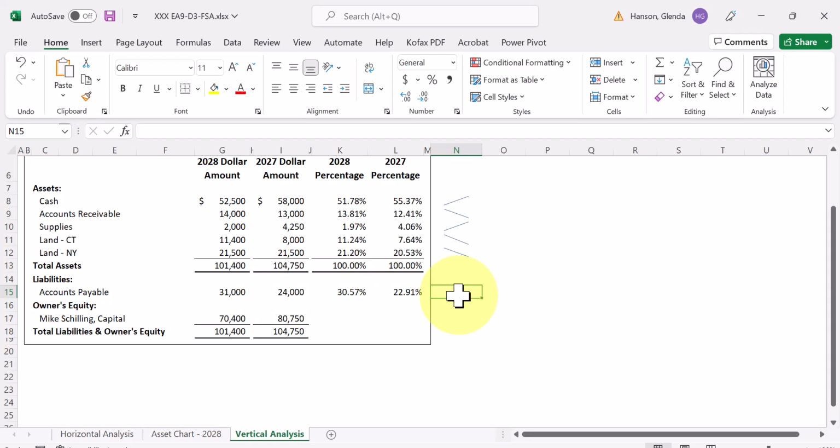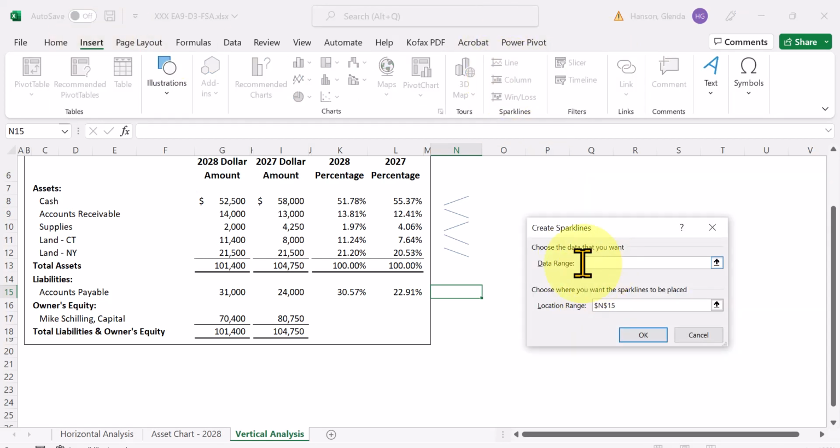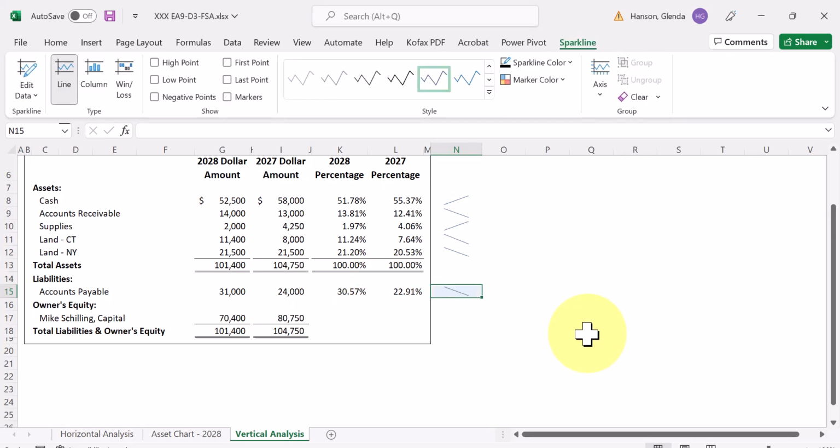Okay, and we are going to do Insert, Sparkline, and the data range is going to be K15 to L15. Okay, and then I got my sparkline there. This one means that it went in an upward fashion. This one meant that it decreased, B2 2.8 to 2.7. This amount, supplies went up, land went down, and these two just stay the same actually.